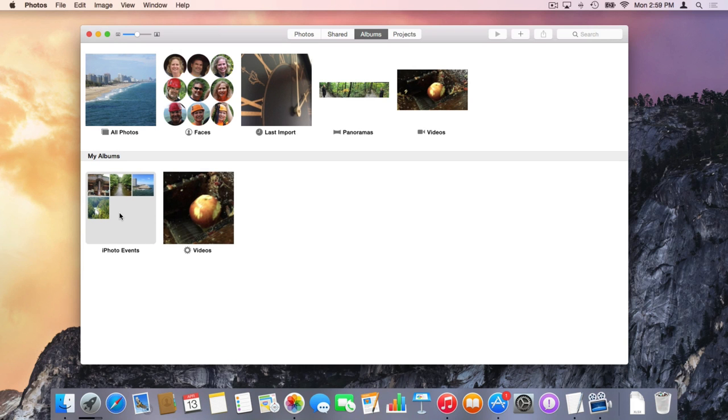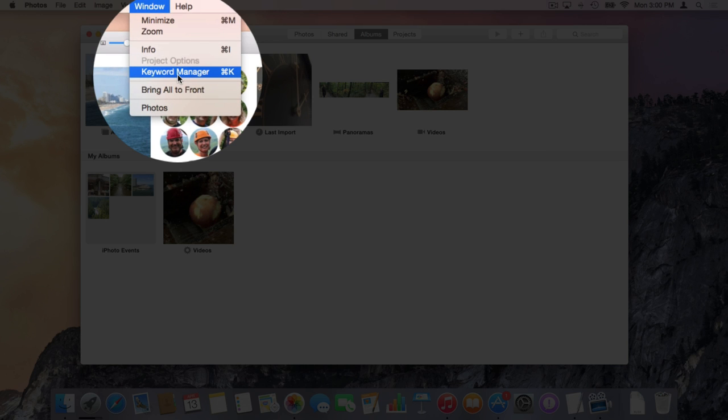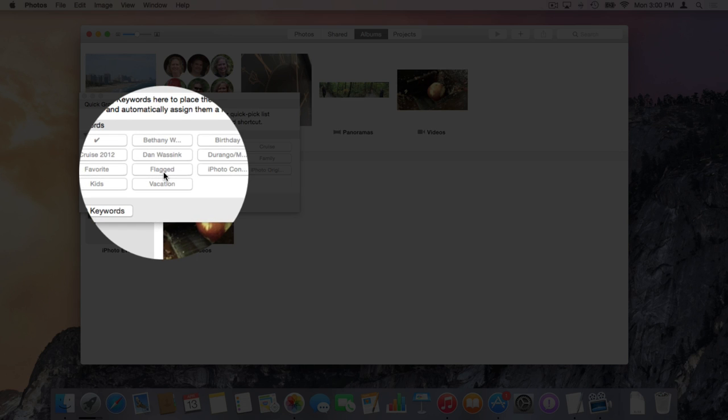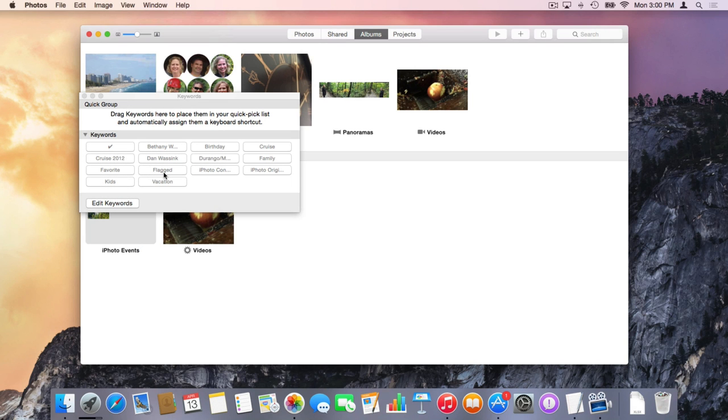Now what about the photos that you rated and flagged in iPhoto? With the new Photos app, you can't rate photos and you can't flag them. All you can do is favorite them. Well, any photos that were rated or flagged now have a keyword attached to them. And you're going to see if we go up to Window here, we have Keyword Manager. And when I select this, we have our keywords here. And in my case, I have a keyword for flagged. If I rated any photos, I would have keywords for 5-starred, 4-starred, and so forth.